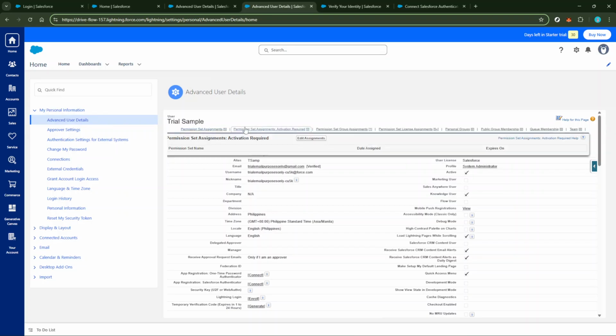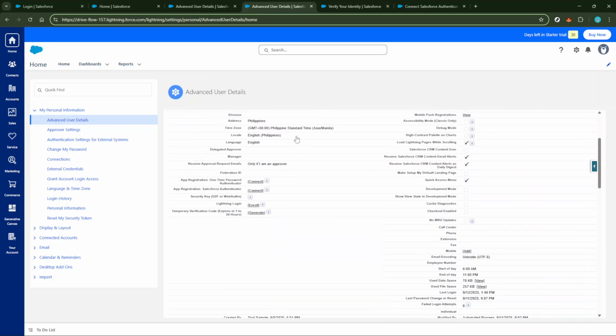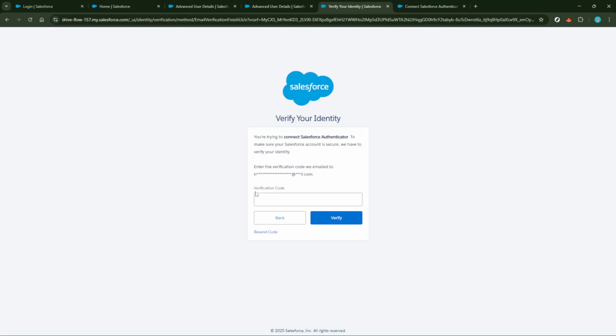Under the section App Registration, you'll find Salesforce Authenticator. Click on the Connect button to get started. To ensure your Salesforce account remains secure, the system will now need to verify your identity. Be on the lookout for a verification code, which will be sent to your registered email. Enter this code promptly, and then click on the Verify button to continue.